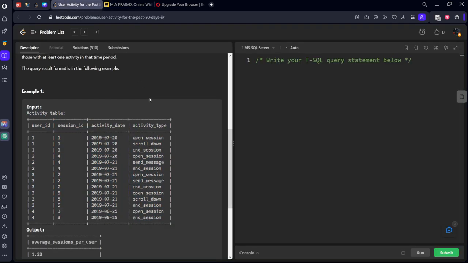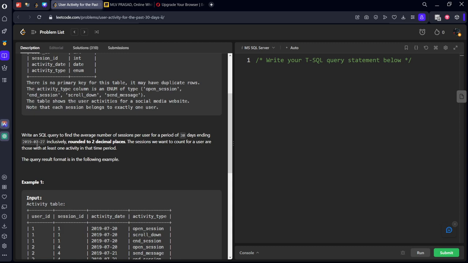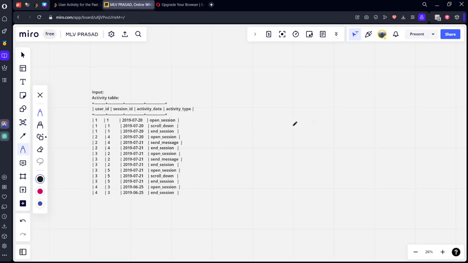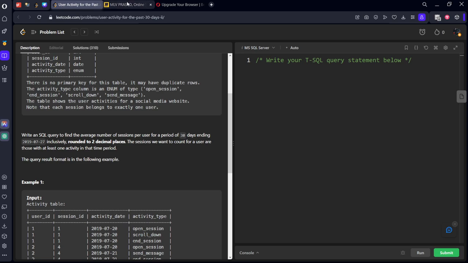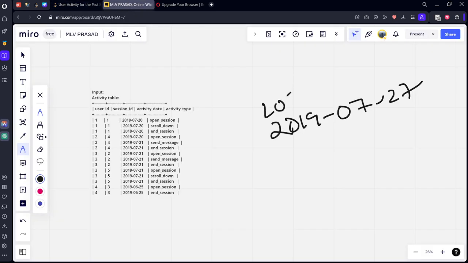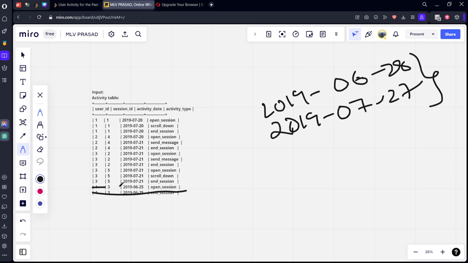They are asking for the past 30 days, ending 2019-07-27. So the 30 days range means 2019-06-28 to 2019-07-27. Now if you see, this doesn't come under this range. This also doesn't come under this range. These are the valid days.